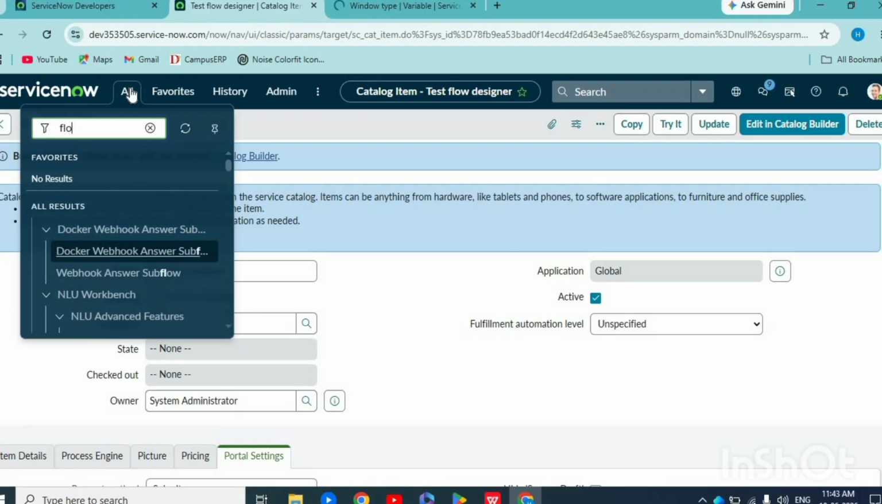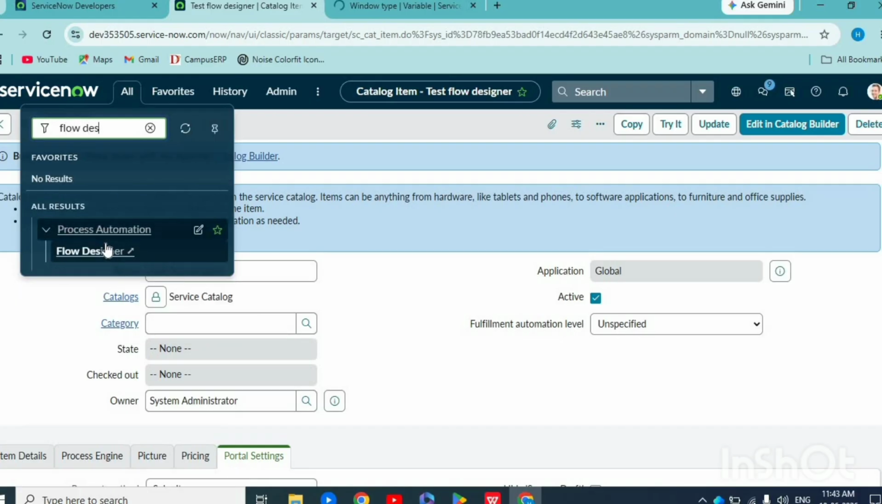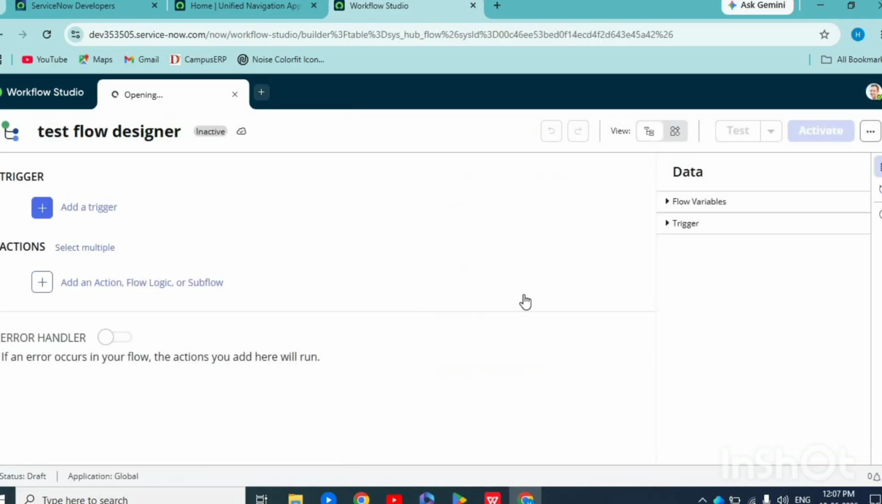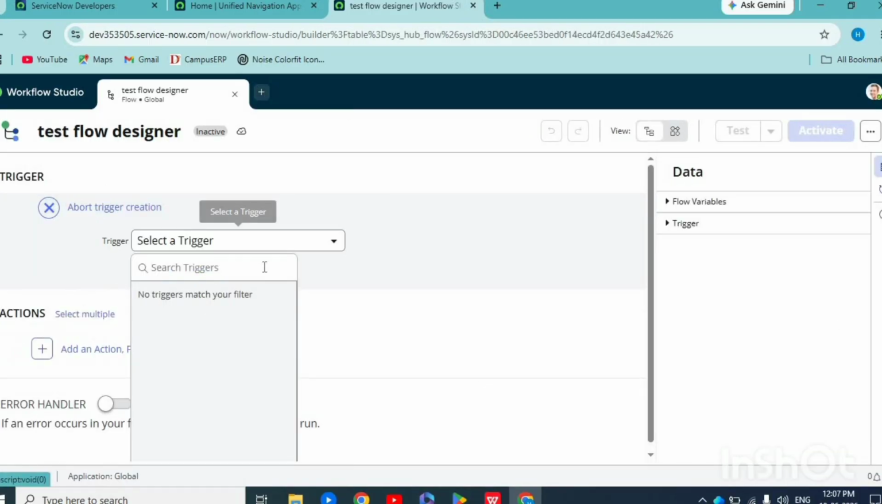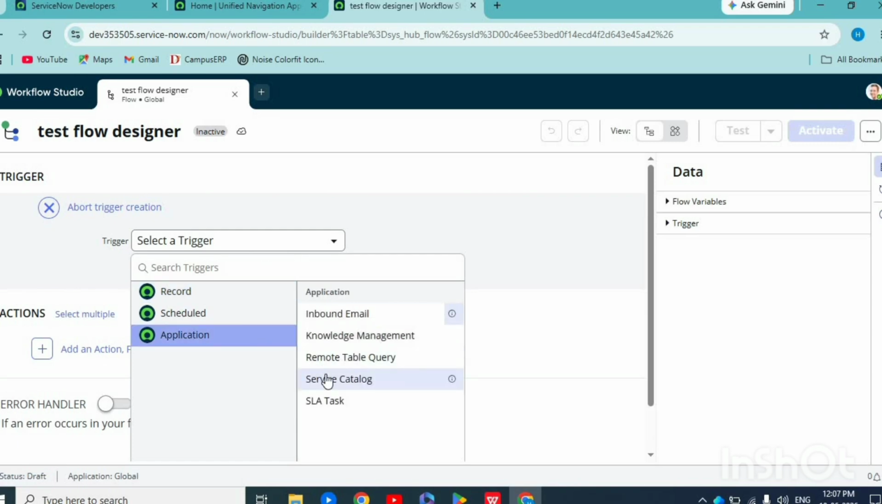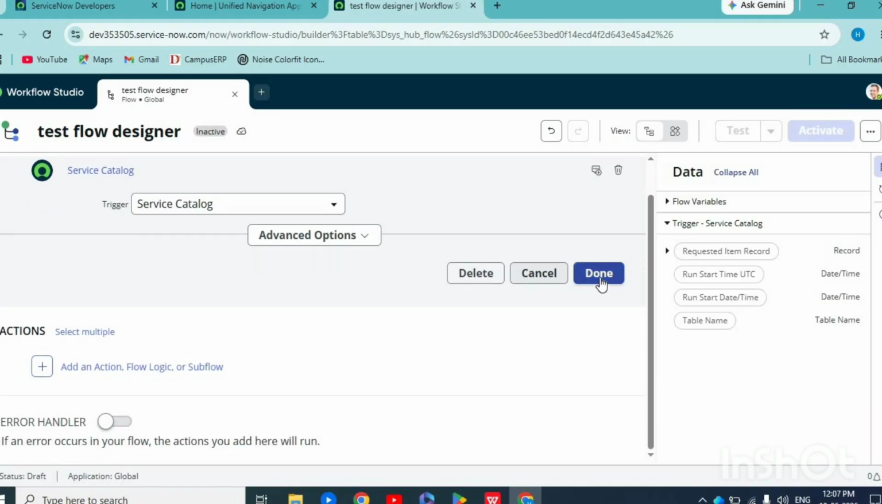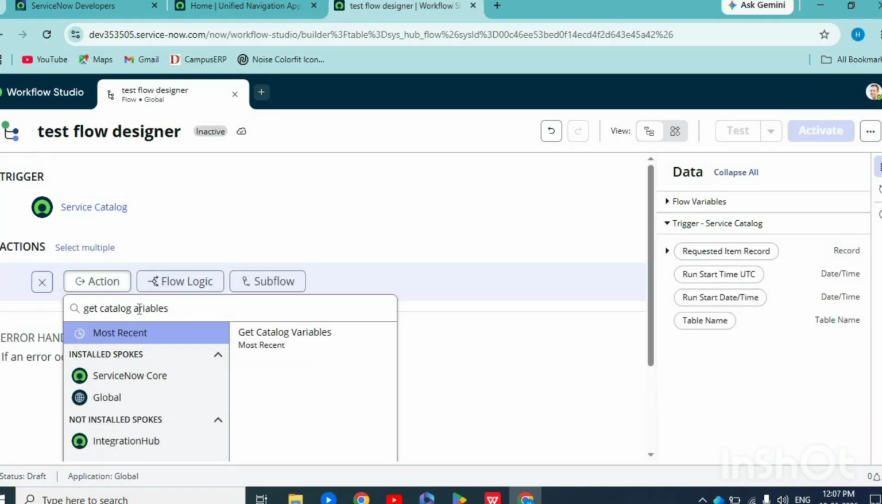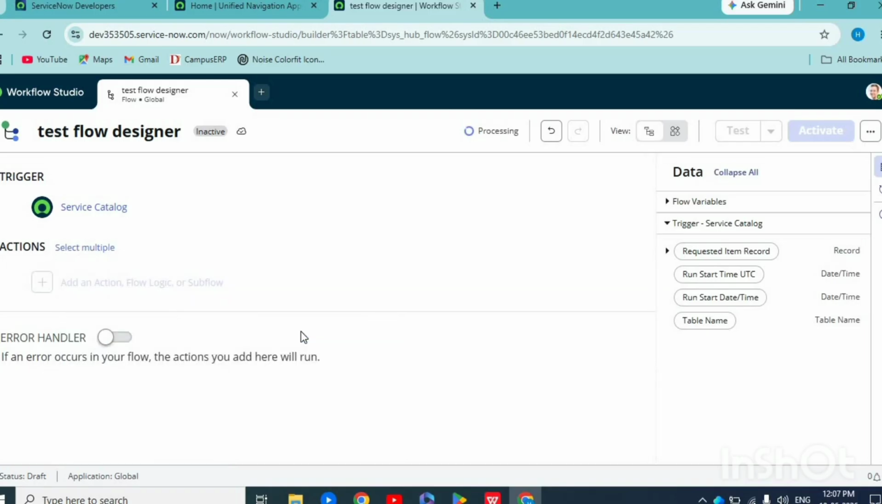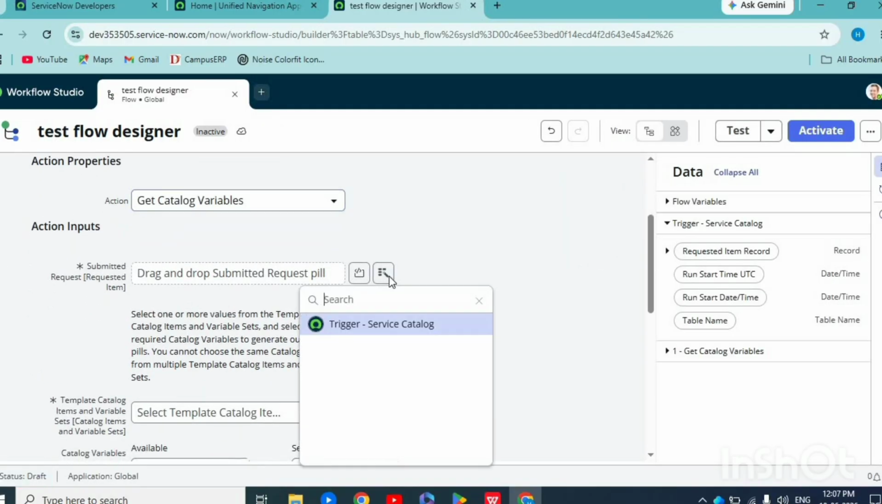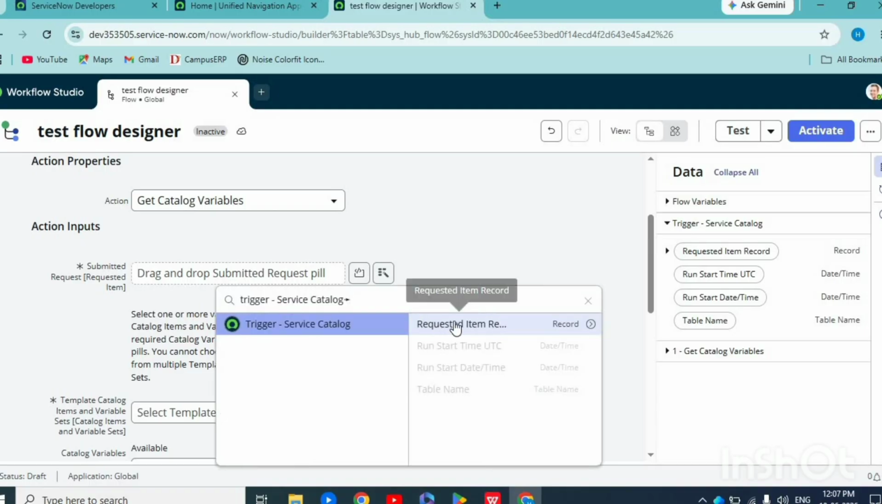Okay, now everything is done for the form, so we have to create the flow. So click on Flow Designer and create a new flow, add a trigger. In the application we'll get the Service Catalog which is already created, so we just select Service Catalog as the trigger condition for creation of the catalog. And now here we have to take the variables, get catalog variables, if we need them.